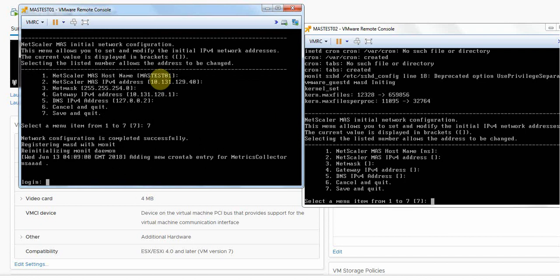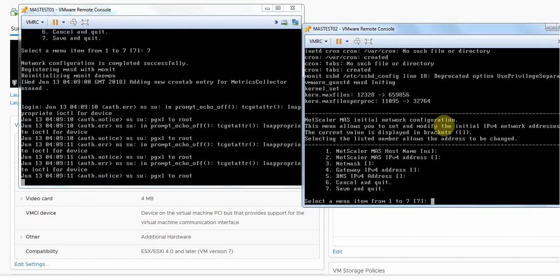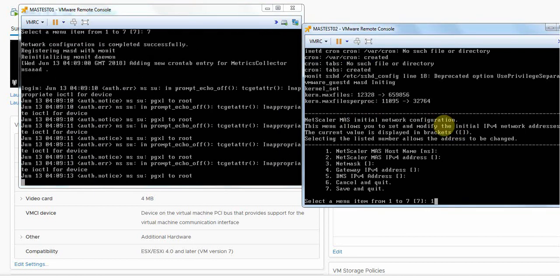Alright, so I know from past experience we're going to get a lot of verbiage on the left here, which you'll see when we are configuring the first. And once it's complete, we'll then bounce back.